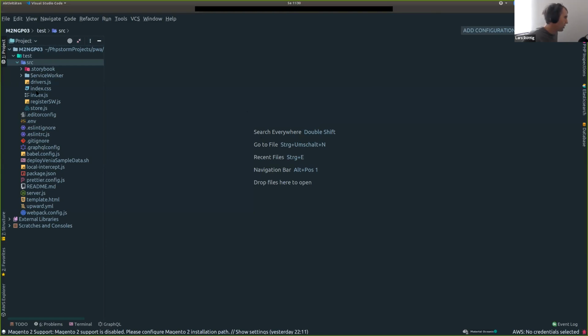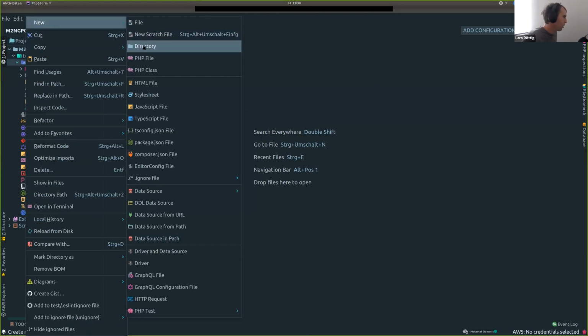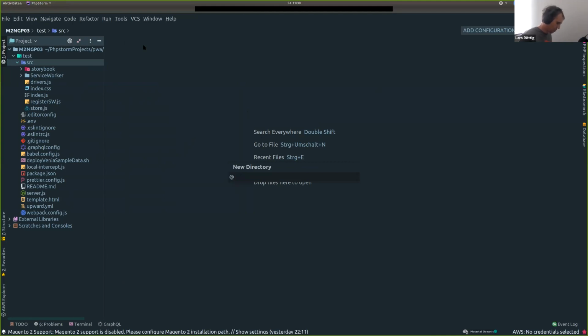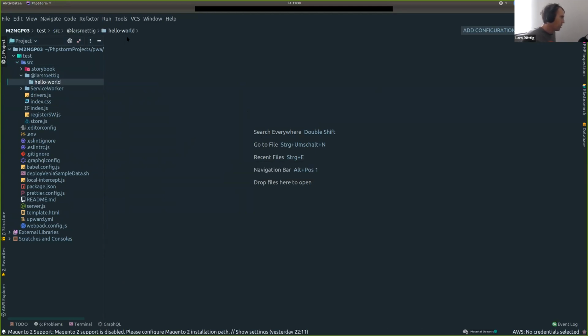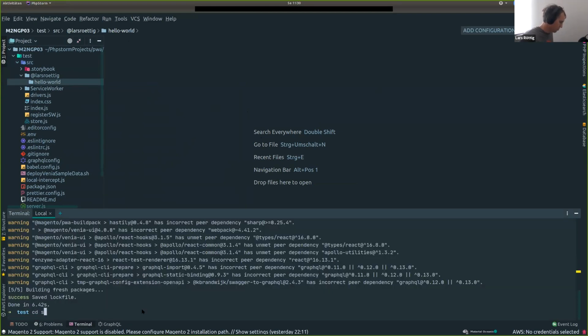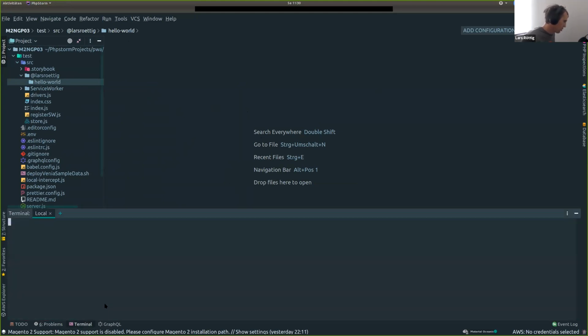So what do we need there? We need first of all a place where our extension can be placed. So let's create a folder, hello world. Let's go into the folder, test source hello world, and do a yarn init in it.